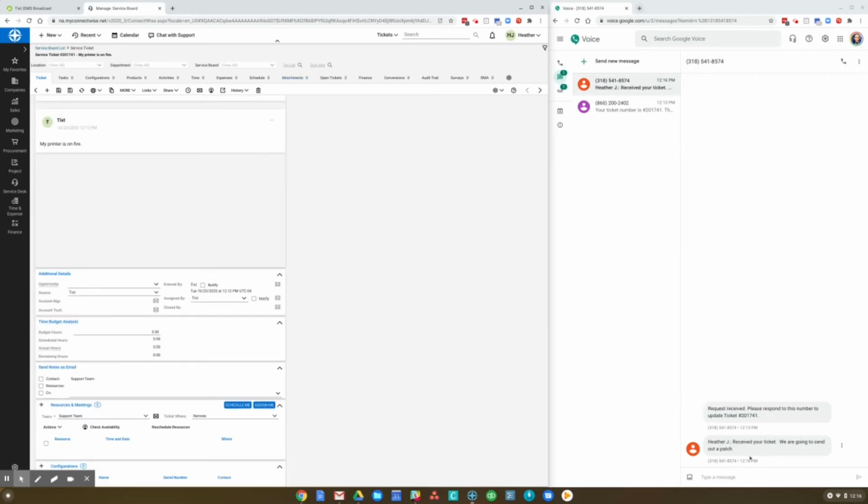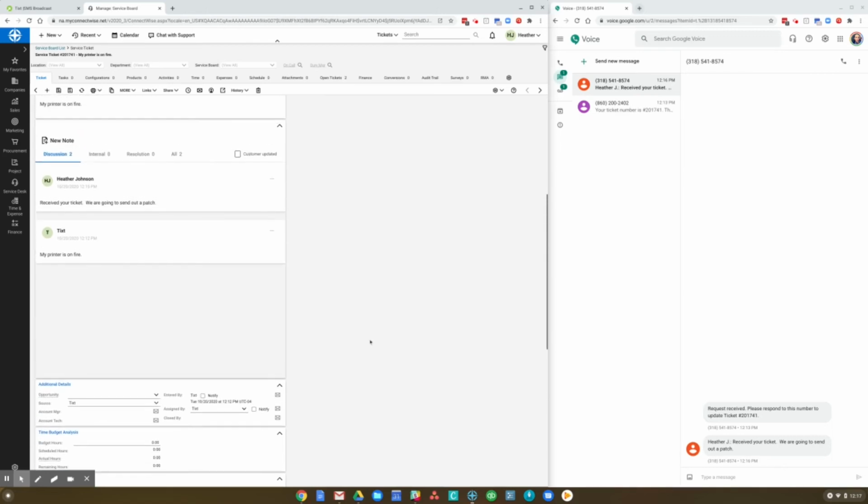And you can see, received your ticket. We are going to send out a patch, and it says that it came from me because that's who I was logged in as. So it will always have who is responding. If you would like to add in a resource, you can come on down here and select the plus sign, add your technician that has a mobile number, and they'll be added onto the ticket as well. They will send messages, and those will show up both to the customer and to the technician.